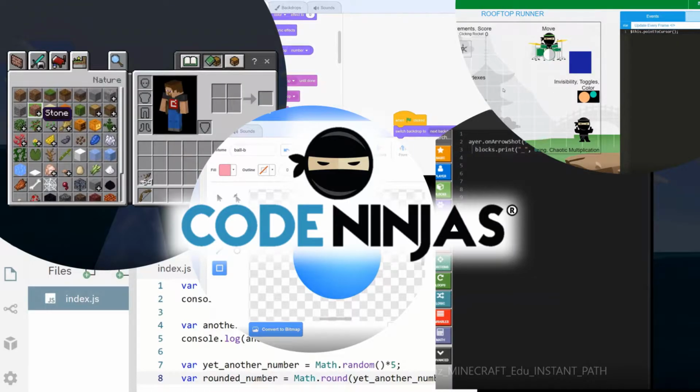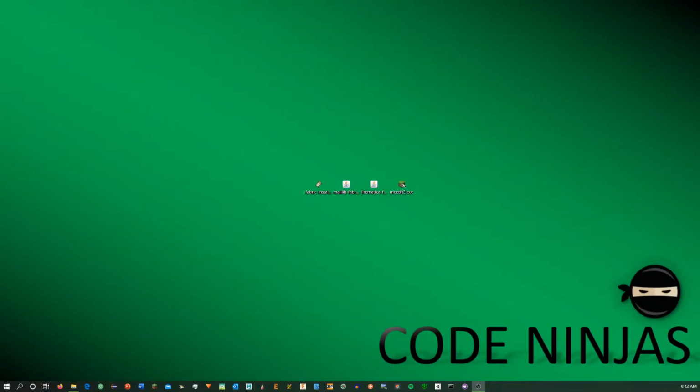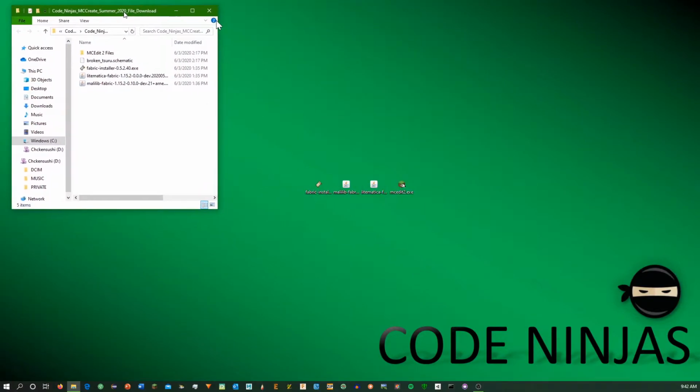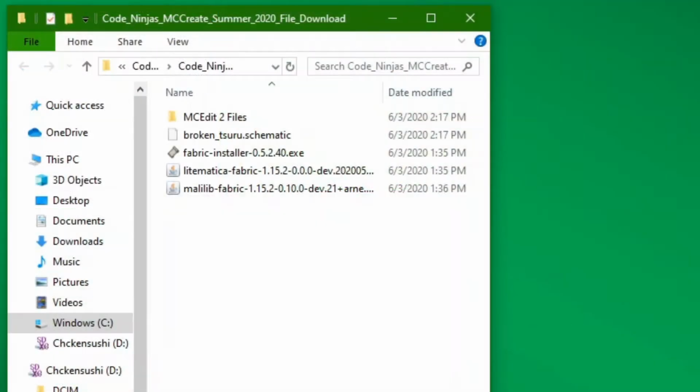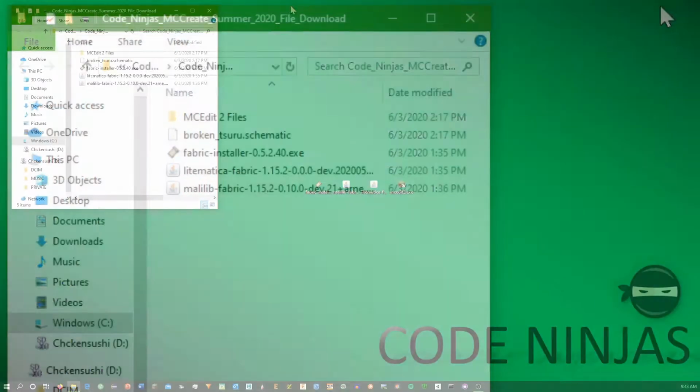In today's video we're going to cover Litematica and McEdit and how to use McEdit in 1.15.2 or later versions of Minecraft. We're going to start by going into our shared folder that you have gained access to through the Minecraft Create camp. If not, you can get all these files from download videos. Just search up Litematica 1.15.2 download and then also search up how to download McEdit.